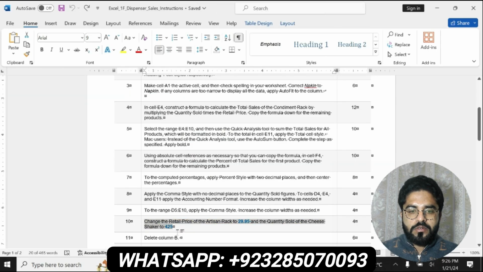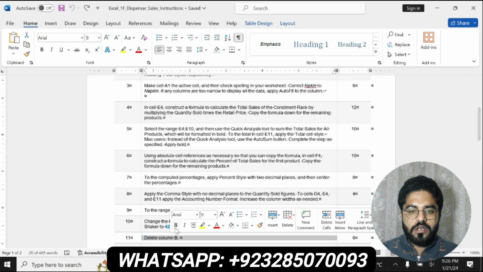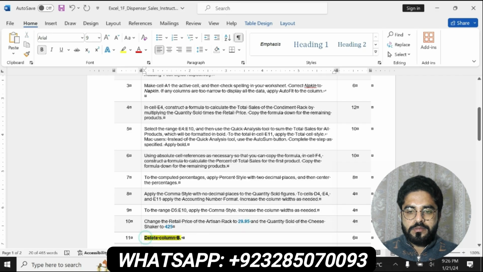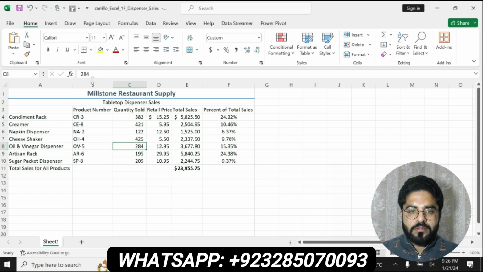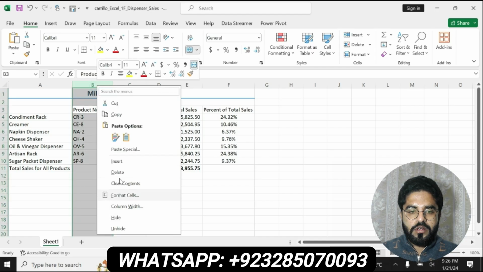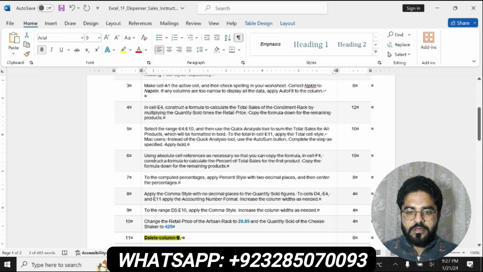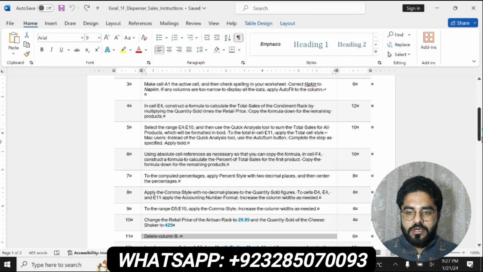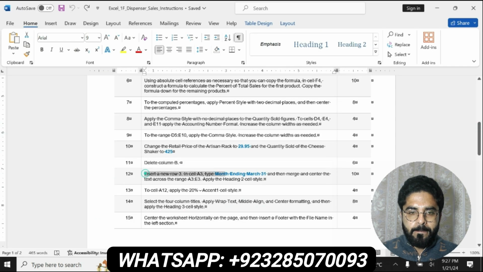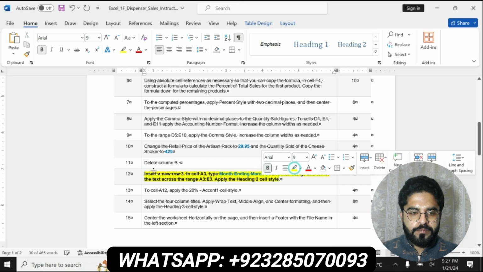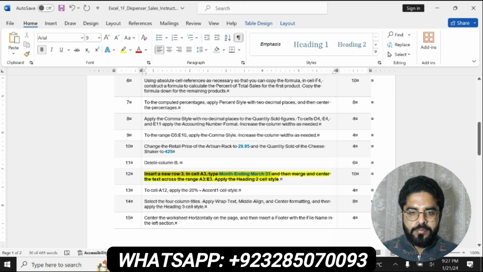Question number 11 is, delete column B. First we right click on this, then delete this column. Right click on this and delete. Question number 11 is completed. We have now completed 11 questions of this assessment.